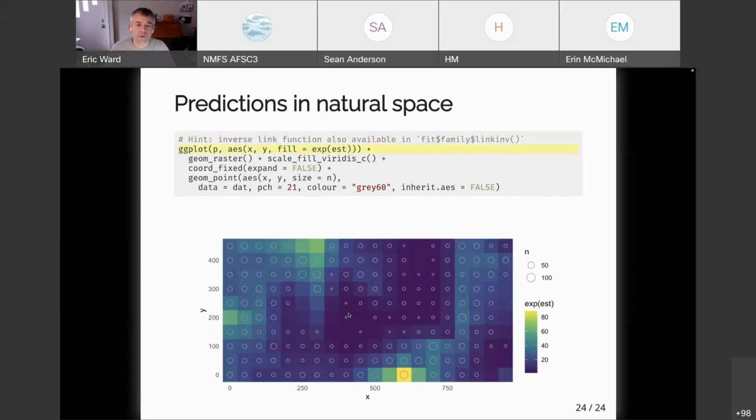Okay, and lastly, what we might want to do is take our predictions that were in link space, in this log space here, and convert them back to regular space so that we can interpret them on the scale of the original data. Here we're just changing our fill argument from est, which was the predictions in link space, to be exponentiated. Then we get the raw predicted numbers of trees for each of these different cells.